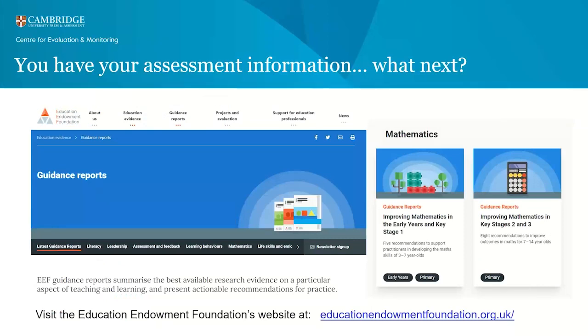So once you've got your information, you're probably going to think, right, what do I need to do? And again, this is just a personal recommendation. If you're from the UK, you might know about the Education Endowment Foundation. I'll just point out that we're not connected with them in any way, but this is a really useful organization to go and have a look at their website.